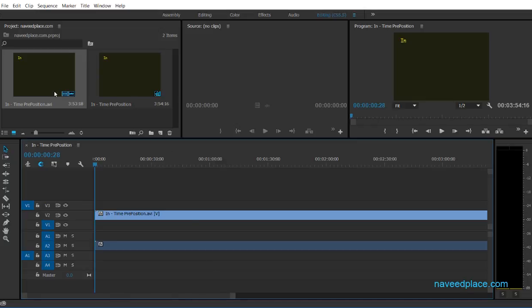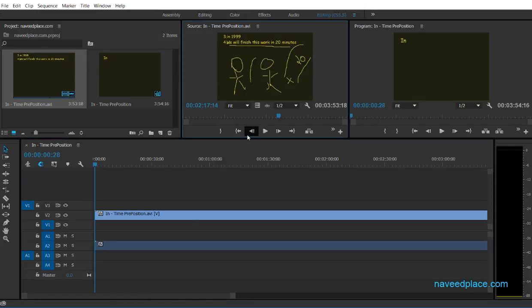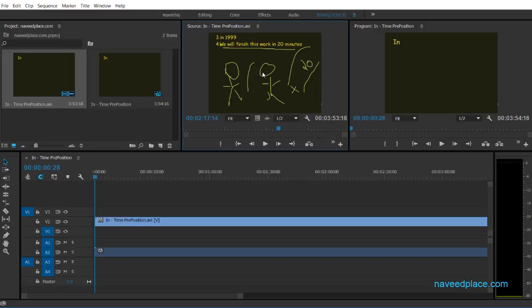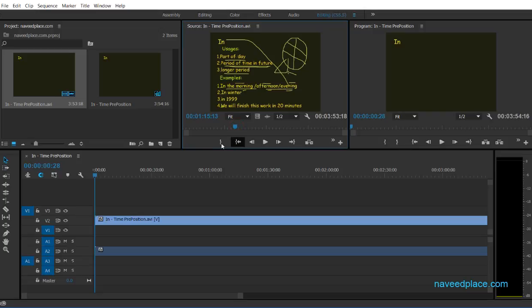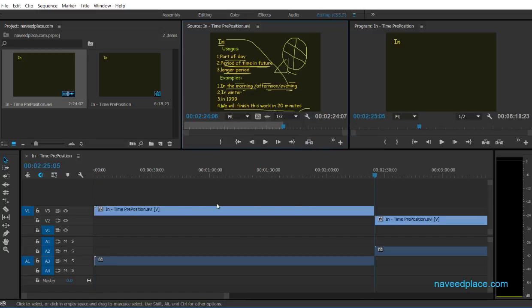For example, if I double click, I'm able to see my video in the source monitor, the source panel. Let's suppose I set the in and out points, because I just want this part. Then I simply click on insert. As you can see, I now have the video at this line, V1, and the audio at this layer.